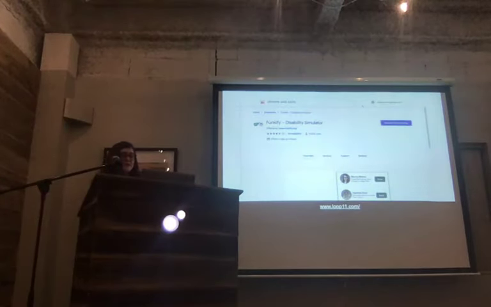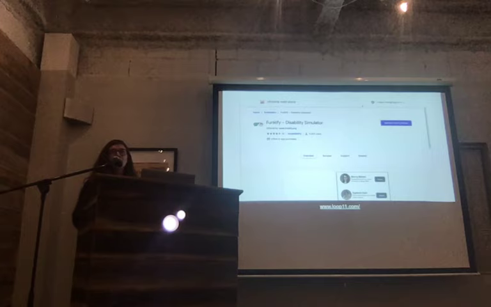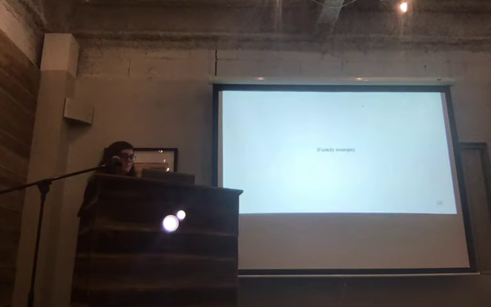Also, another resource that I can throw out there that can help you get an idea of why you need to account for motor disabilities is this Funkify plugin. This is something you can add to Chrome, and you can choose a disability to simulate while you're using a website. I'll show what that looks like in a little bit. But this can help you simulate what that experience might be like.